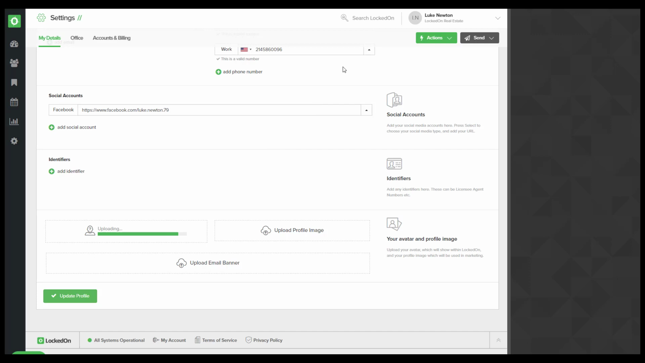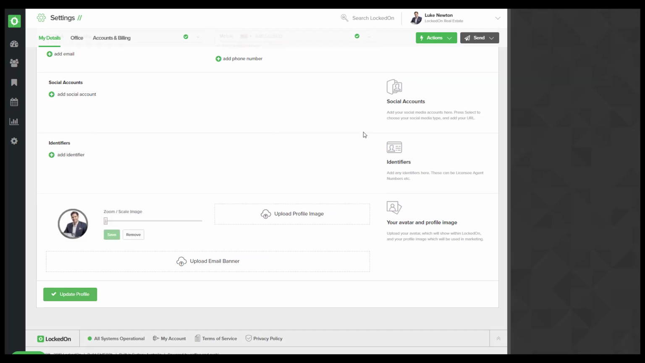You'll also have the ability to upload an email signature banner, which will appear in your email signature when all emails are sent. And we have another Upload Profile Image area for you to upload a profile banner, which we will talk about when we start building emails later on. Once you've entered in all of the information in the My Details area, you can then hit the Update Profile to save these settings.